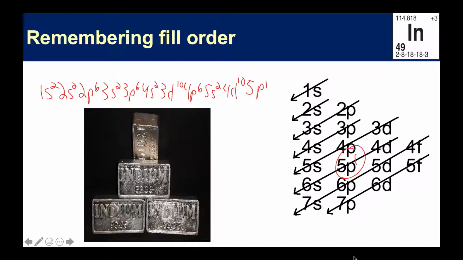Okay, if you did this one correctly, here is what you should have gotten. So make sure you check your work. Make sure you did indeed find that indium was in 5p and was 5p1, and you filled all of the rest of your sublevels accordingly.